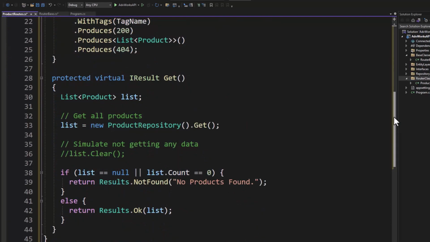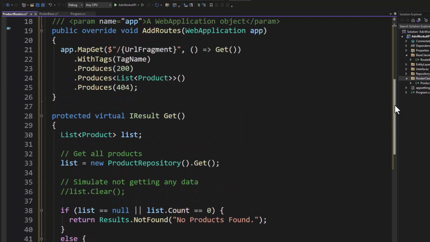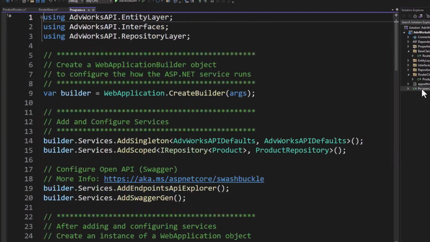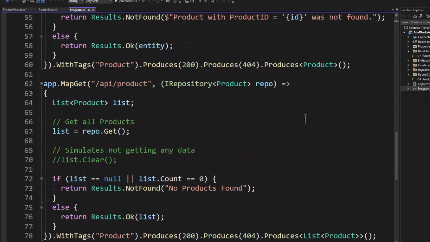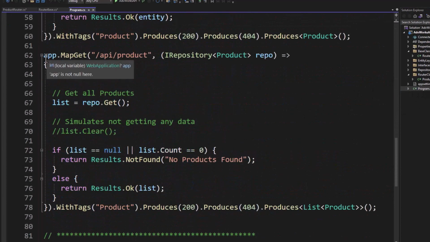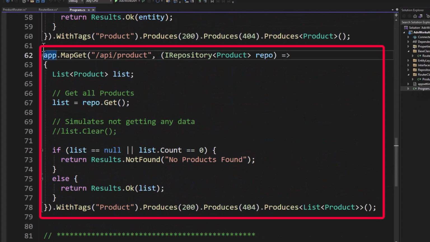So it's going to keep our AddRoutes method very clean because we're just going to make calls down to methods that you see here. Now let's go over to our Program.cs and locate the app.MapGet /api/product that we're replacing with the code in the product router. So as you can see, all of that is code that we've now duplicated over in the product router.